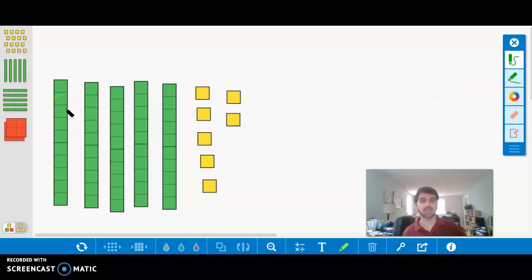How many tens do we have? 1, 2, 3, 4. We have 5 tens. So that's 10, 20, 30, 40, 50. So that's 5 tens, 50. And how many loose starbursts do we have? How many ones do we have? Let's see. We have 5 here. So 5, 6, 7. So that's 7.